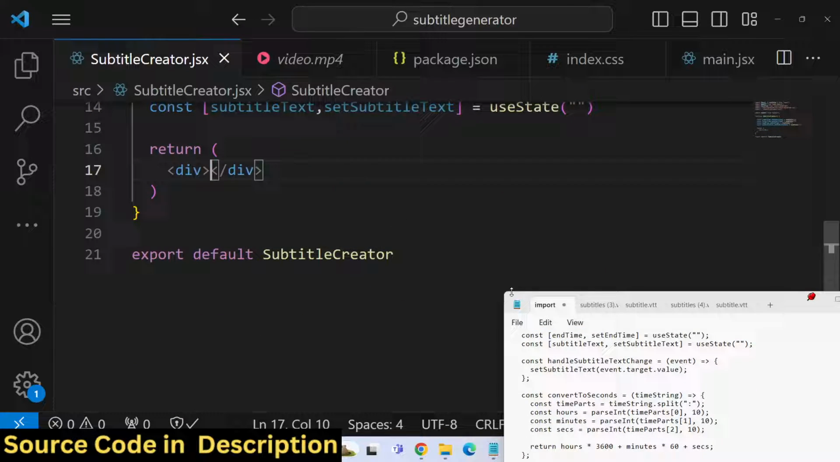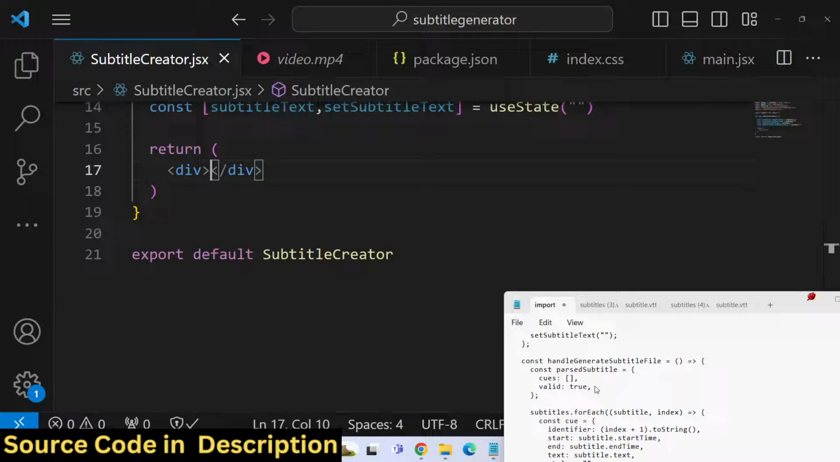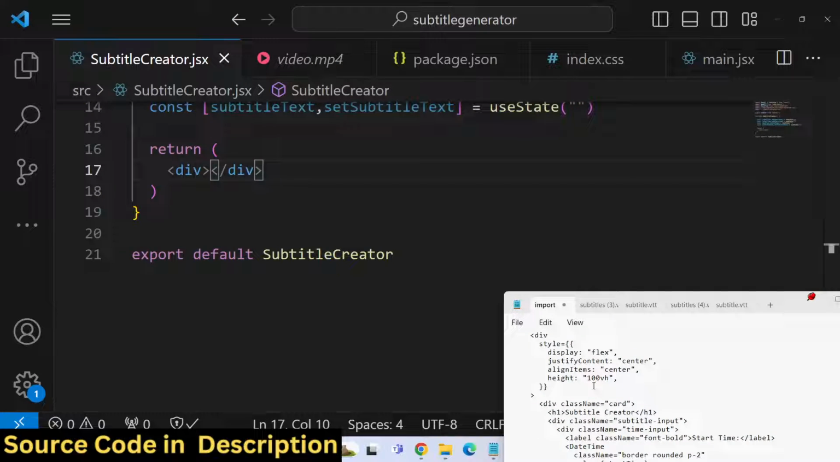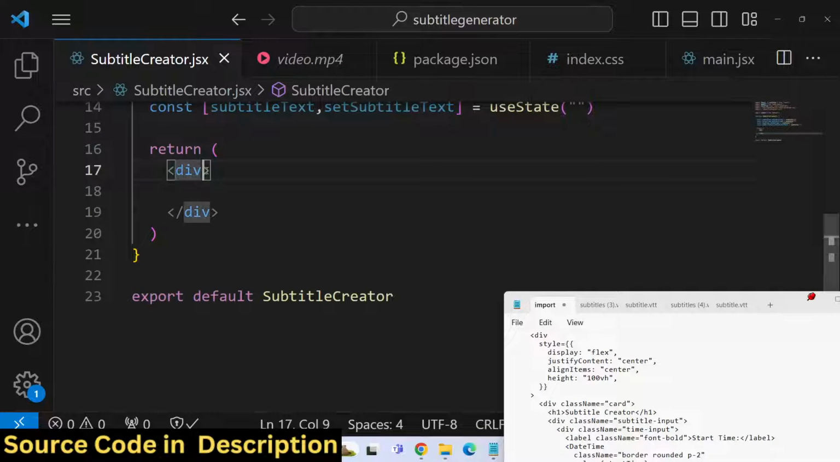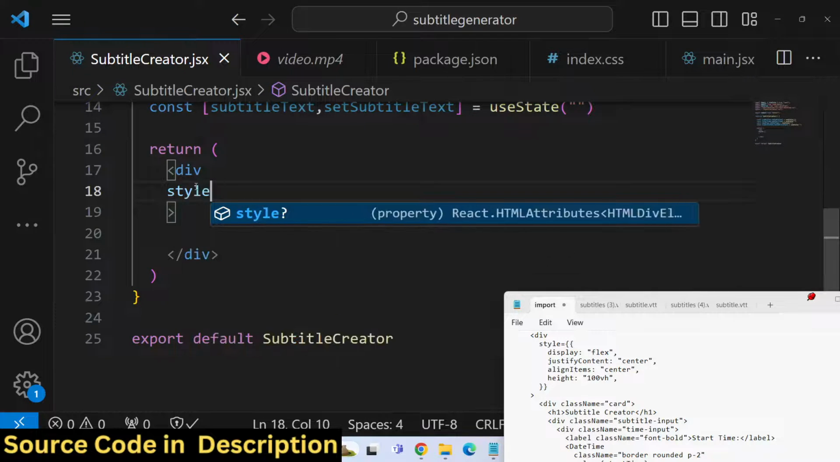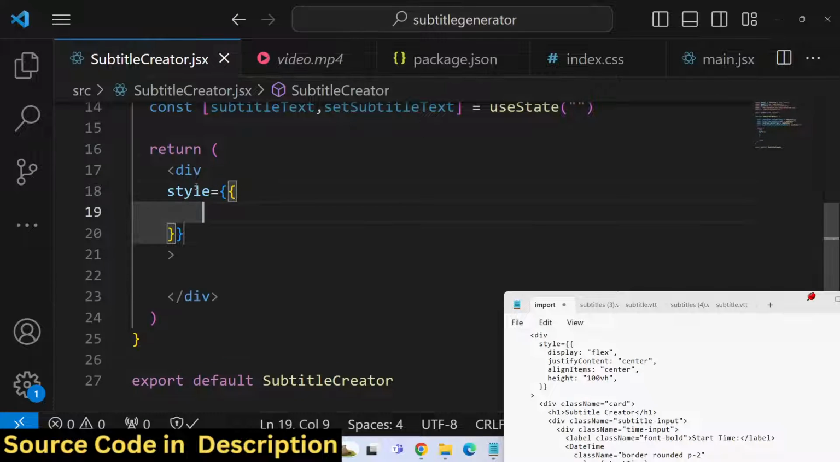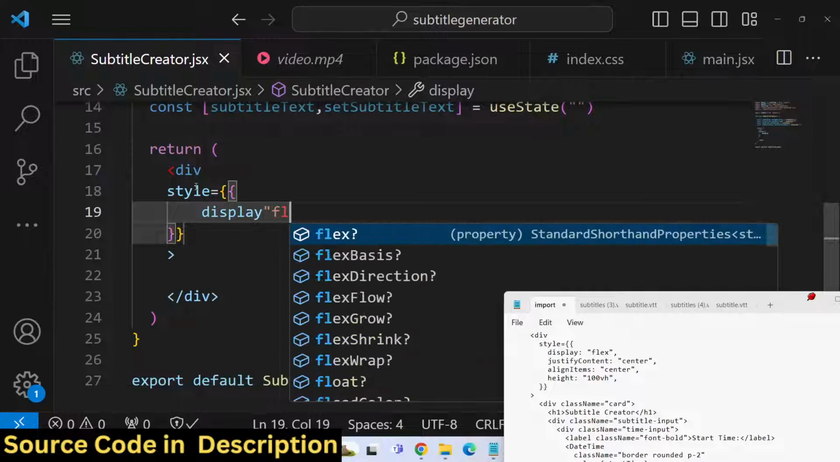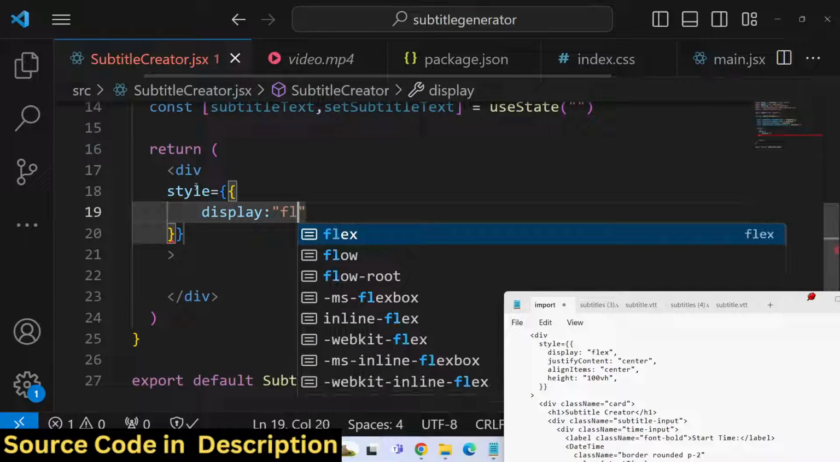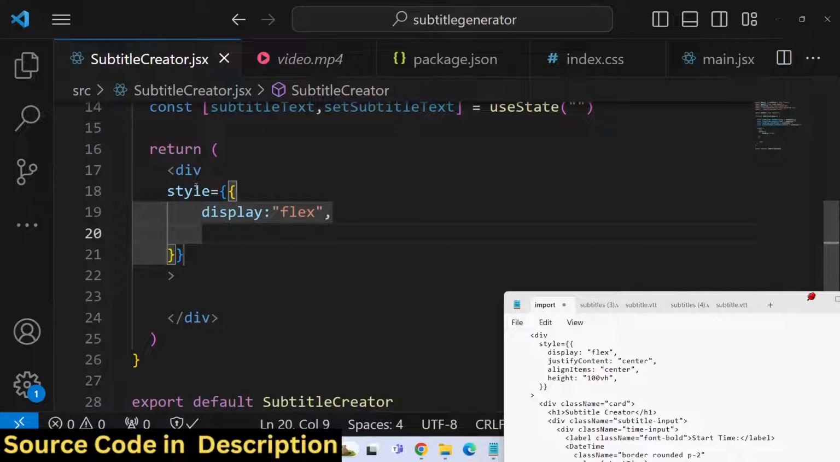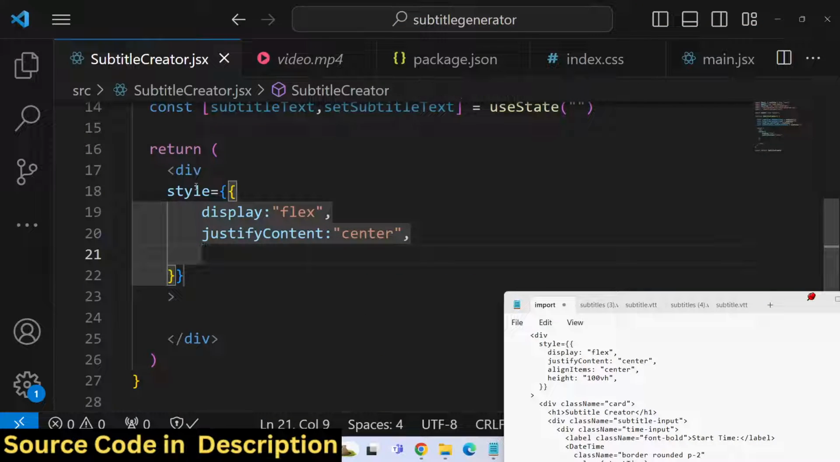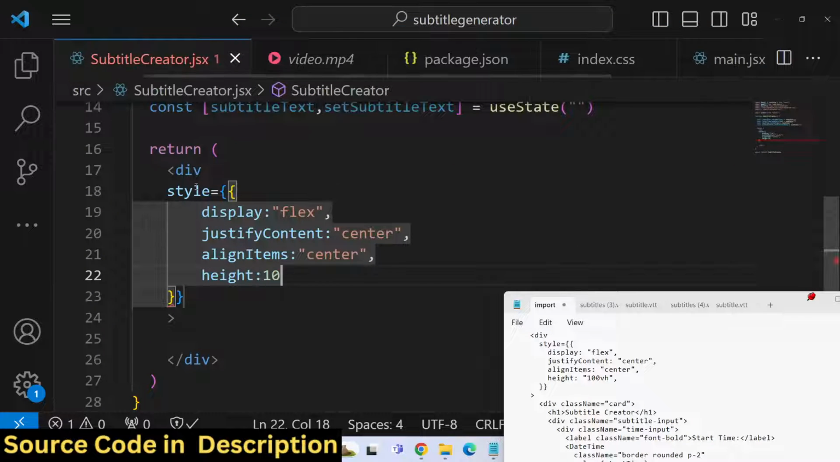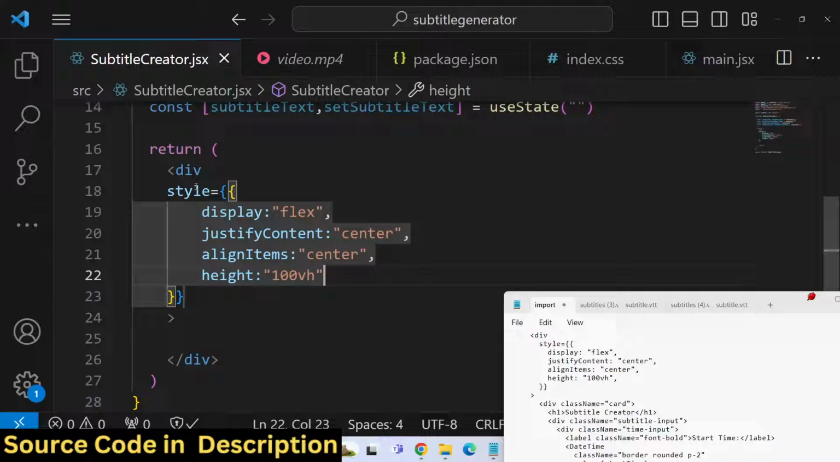So now inside JSX, guys, we will actually be writing the JSX which is required for this application. So in the parent div, inside double curly brackets, we will write some CSS. We will change the display property to flex, and then we will say justify content to also center, just to make everything in the center position. So align items to also be center, and we will give it a fixed height of 100vh, like this.